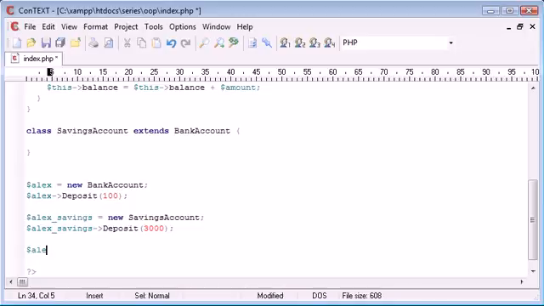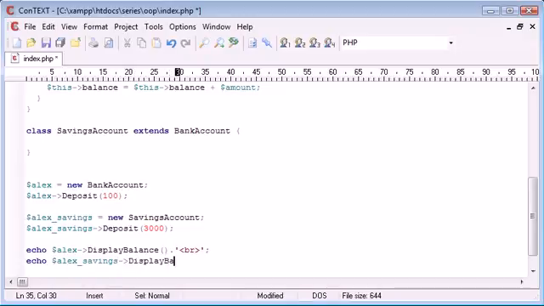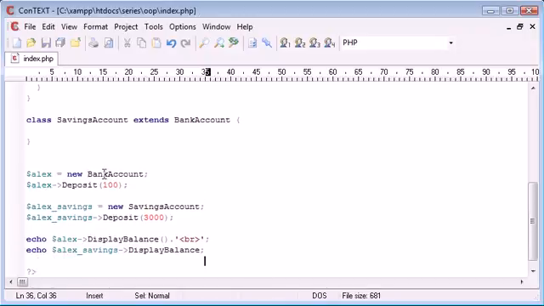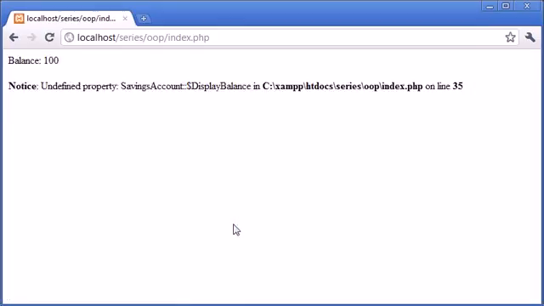So now what I can do is say echo Alex display balance, and we can put a line break on there just so we can keep things neat, and then we can say echo Alex savings, which is our savings extended class. We can say display balance as well. So what we're doing is creating a new bank account and a new savings account, depositing £3,000 in here and £100 in there, and then displaying our balances. So let's have a look at that.